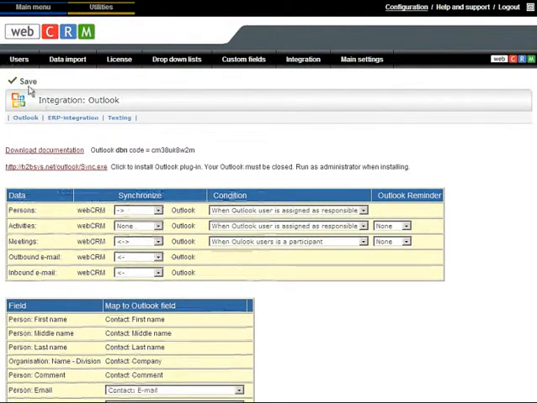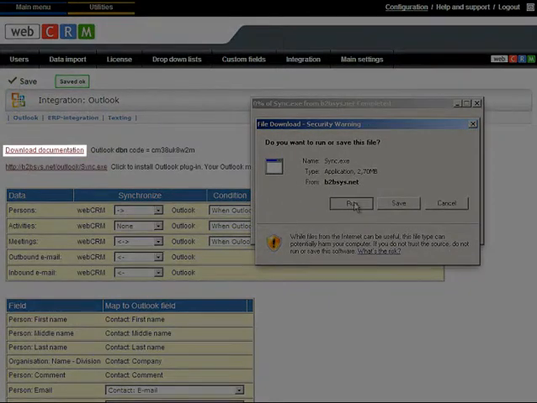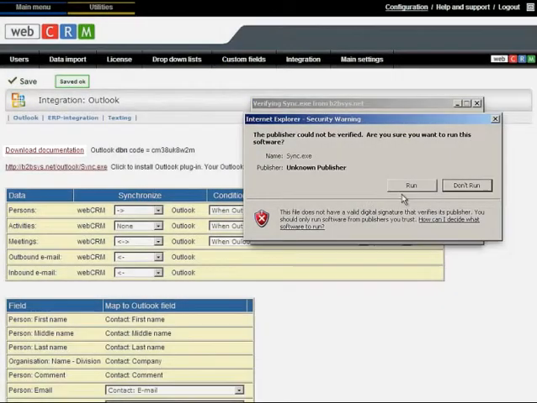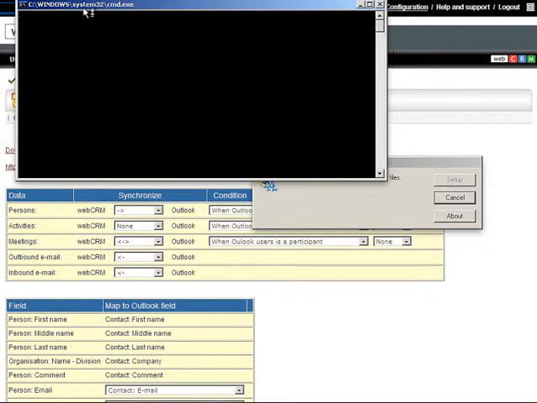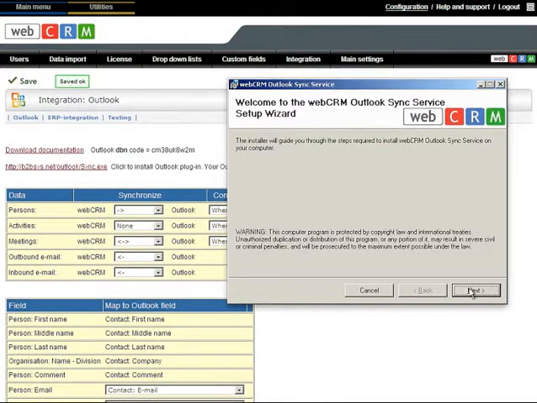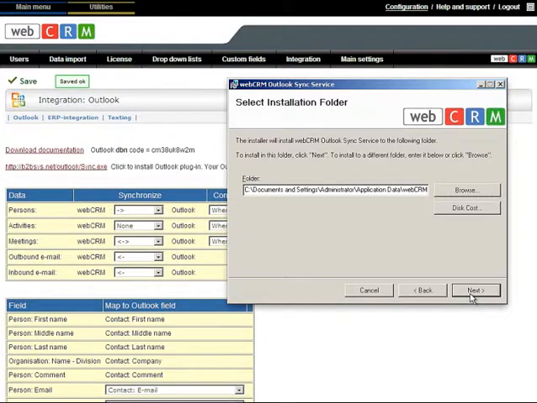You will now be asked to run through a sequence of questions. You just need to follow the instructions. We recommend you read the documentation before running setup. This can be found under the Help and Support menu option at the top right of webCRM. Remember that you must shut down Outlook before you start the downloaded file.